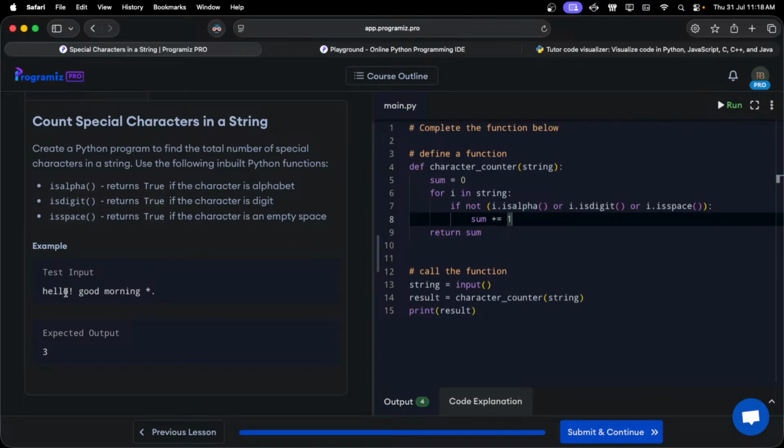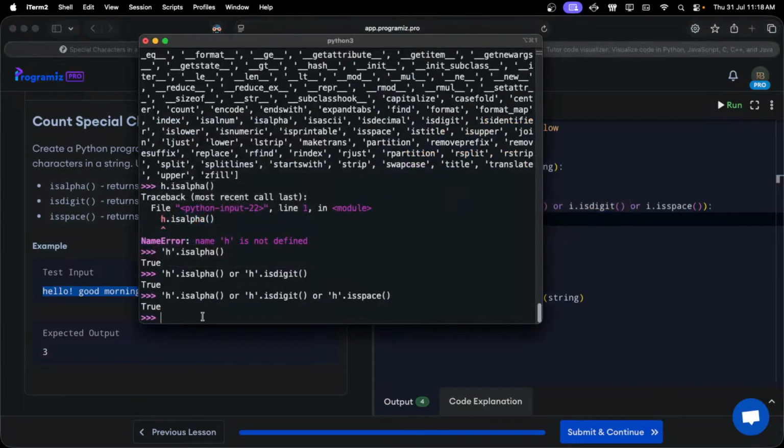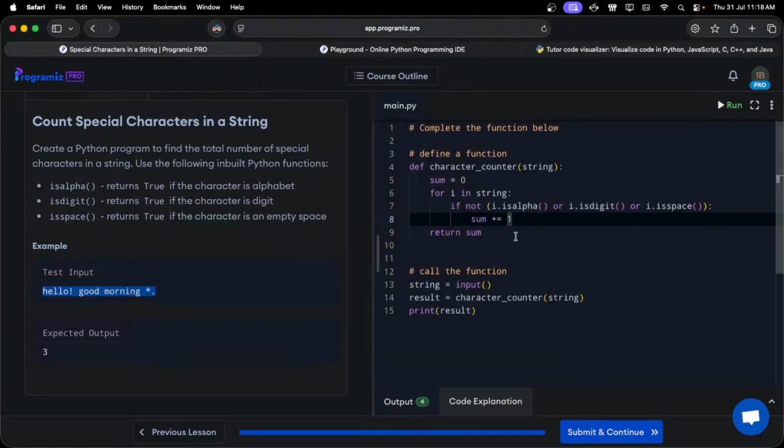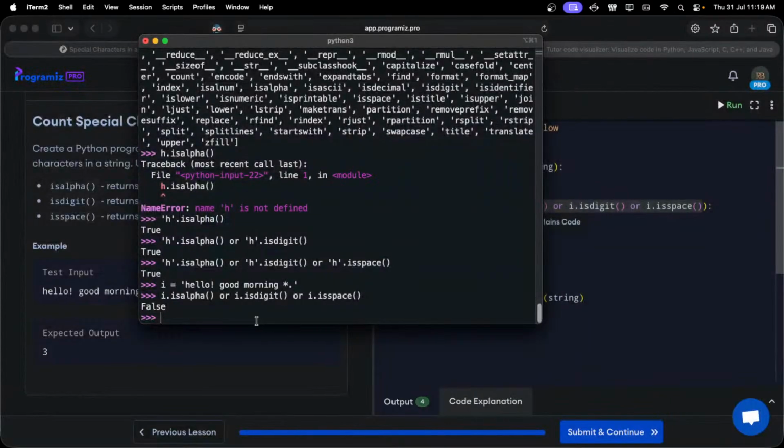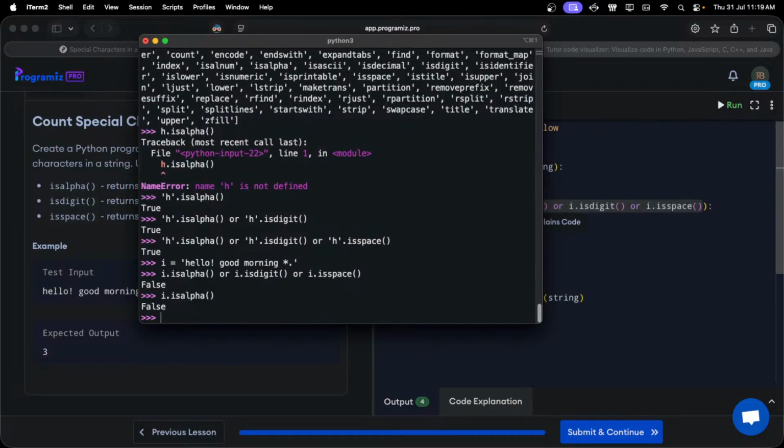But hey, in this case, I'm just wondering. Let's just say i equals this thing, right? So that's my thing. And if I copy this, then what would it result in? It has to result in false. Right. I just wanted to check for individual. So is alpha false? Everything will be false over here, I guess.